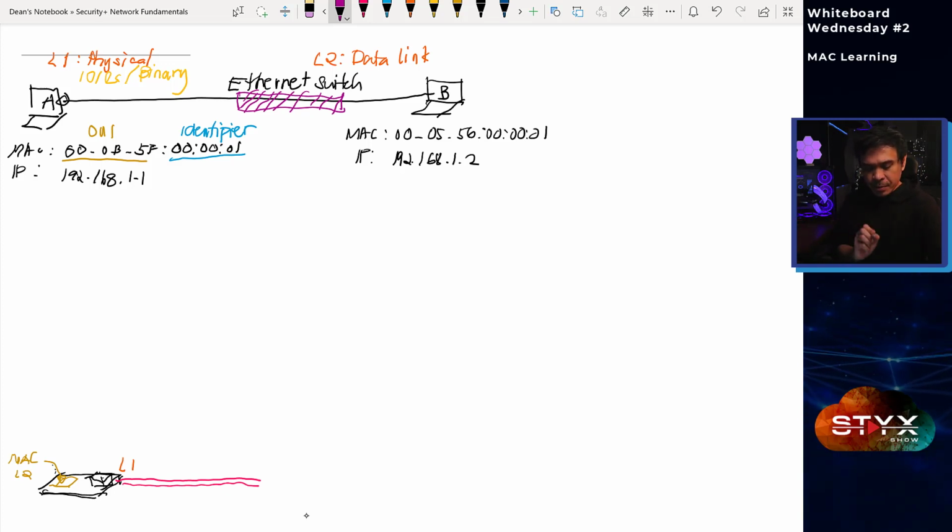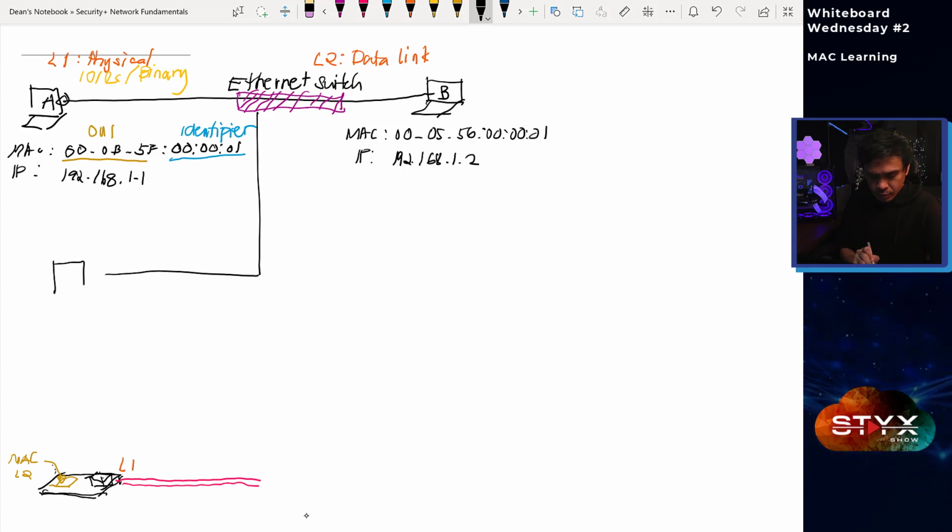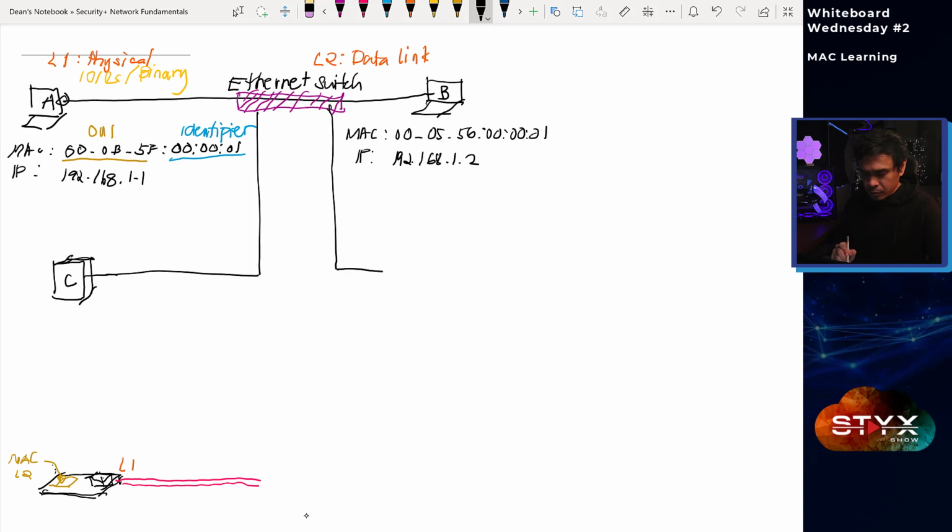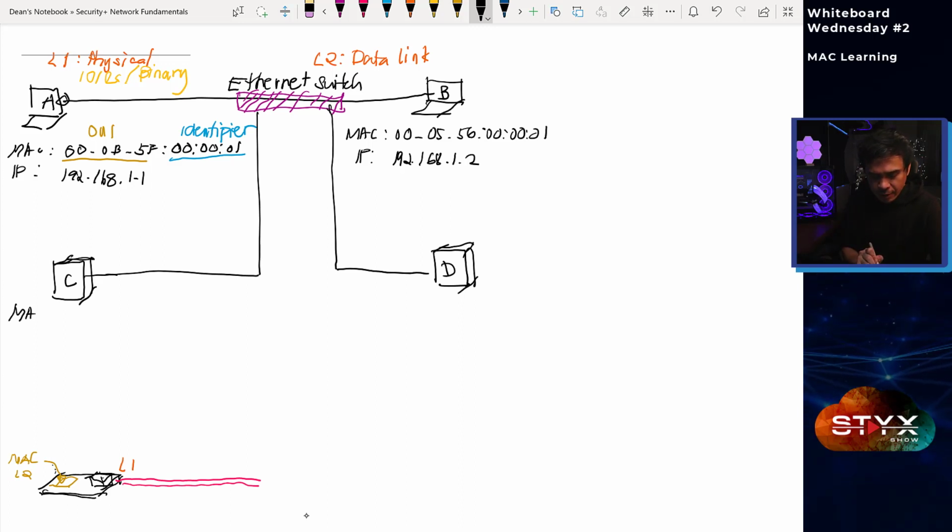Now, in this case, PCA and PCB are already connected. We're gonna add more devices, more endpoints in our network. So what I'm gonna do is I will add server C, and I will also add server D.